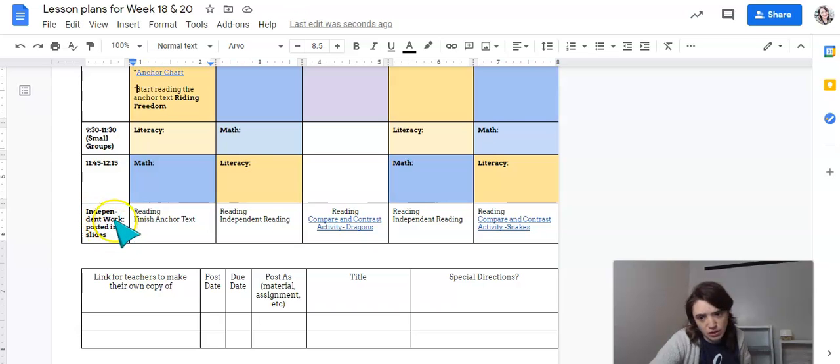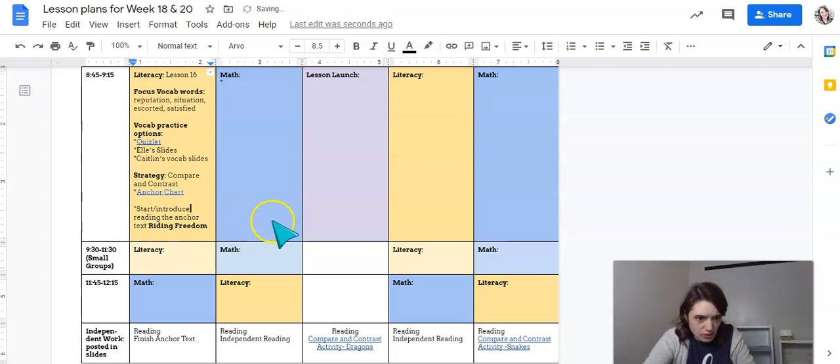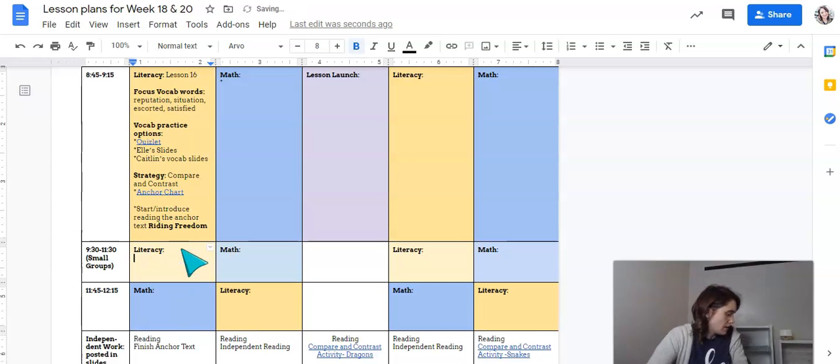This is where I have my independent work right here. So I have vocabulary practice, strategy, and start and introduce the anchor text. I should say start/introduce. And there we go. Then for small group, we have that day, we need to do something to practice the strategy. So I'm going to look at what I have for curriculum-wise.